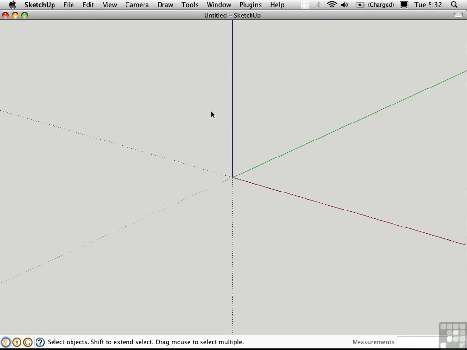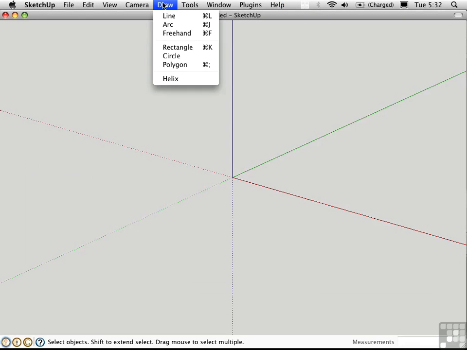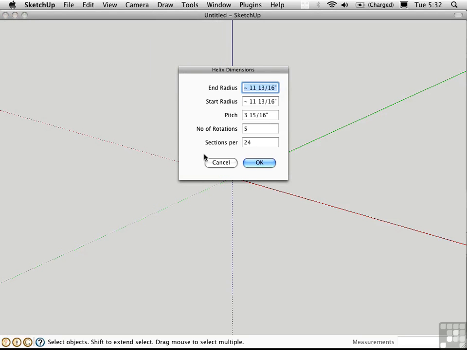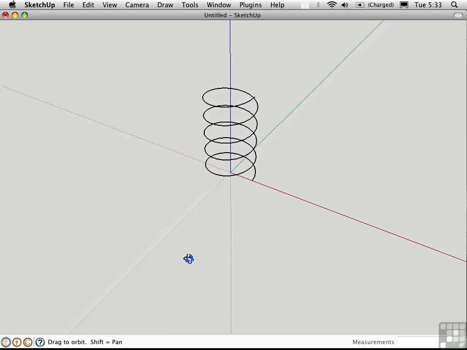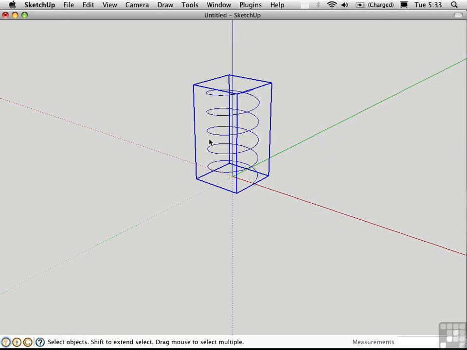We'll take a look at Draw Helix first. It's on the Draw menu, and it has a dialog box. You'll see these approximate measurements in here because it was written in metric, and so it's converting automatically here to these imperial units. I'll type in 4 feet for both end and start radii. The pitch is the height of the helix. I'll make that 3 feet. I'll set 5 rotations with 24 segments per rotation. And there's the helix. It creates a polyline.